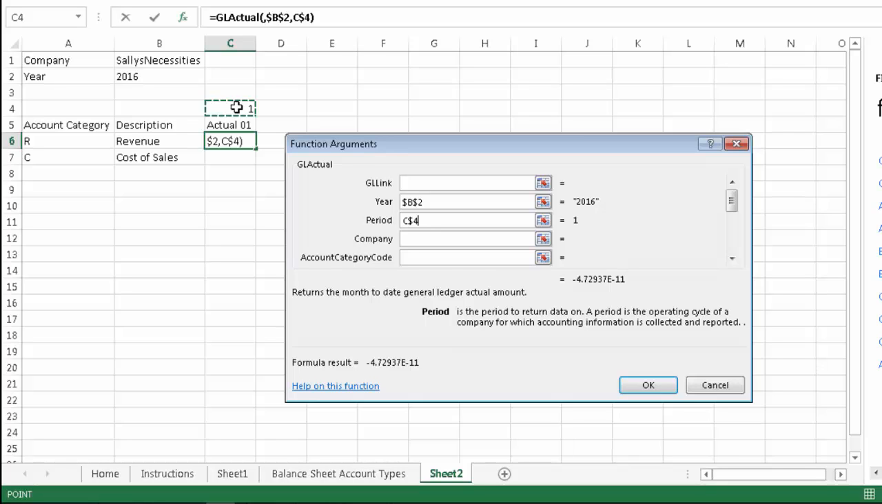I'm going to absolute reference the year as it is a static cell. For the period, however, I'm going to absolute reference the row and leave the column relative referenced. This is because when I expand the column to the right for the rest of my periods, the row will stay the same, whereas the column index needs to change relative to the position the formula is in.